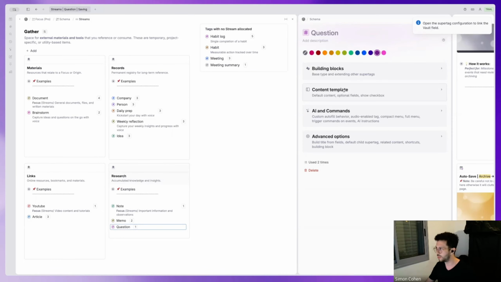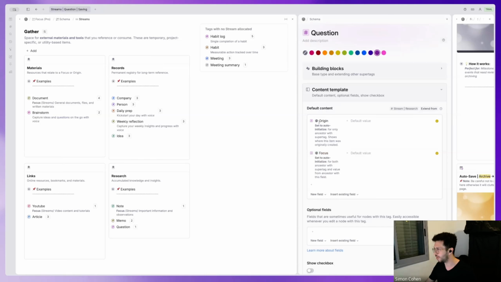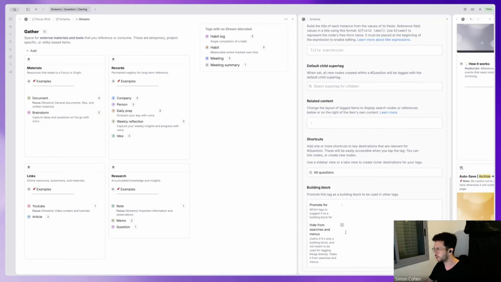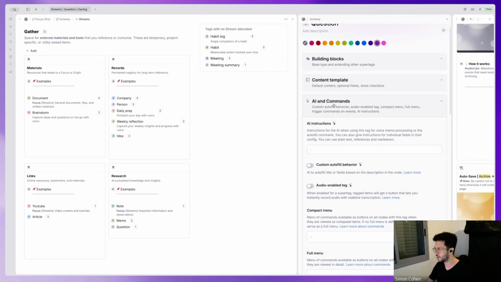I'm going into some of these as well. You can see now that they've got the origin and the focus assigned to them because it's part of the research stream. And it's got really nothing else in there. So that's okay.